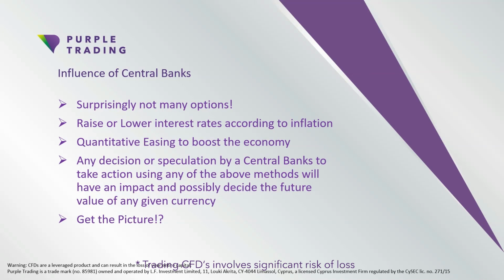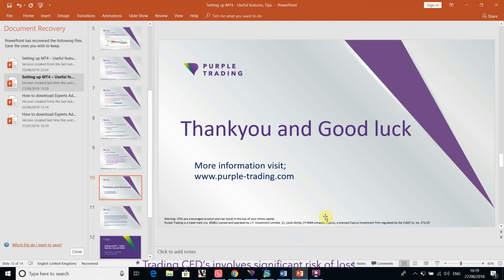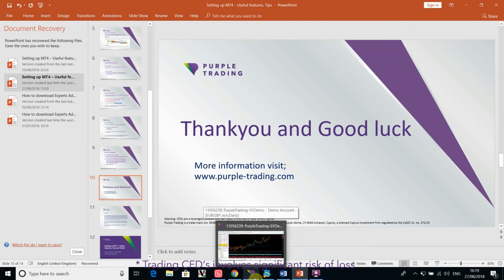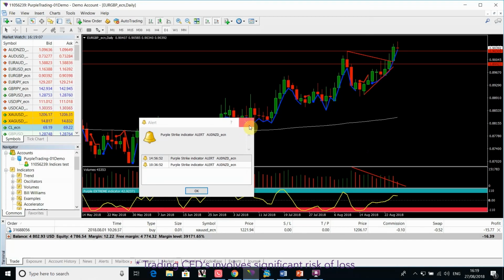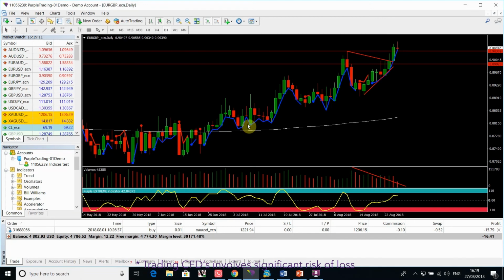So having covered this should give us a better understanding of when we're looking ultimately at a price chart. So before we finish the presentation, we're just going to go to a live chart. And this is a typical scenario. I'm currently looking at the euro versus the pound. This is a daily chart.